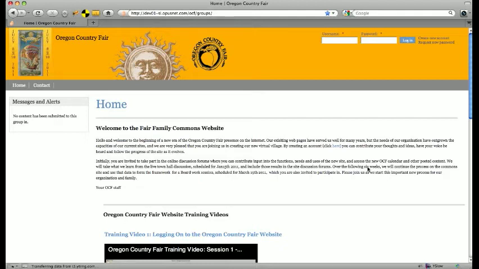The site's built with a number of different sites within this site. Every major group within the organization of the Oregon Country Fair has its own distinct website. For example, the Fair Family, which is the general overarching group, has its own website, as does the board, as does the management team, as does path planning, as does virtually every organization. So every committee, every crew that's associated with the fair has their own unique website within this website.